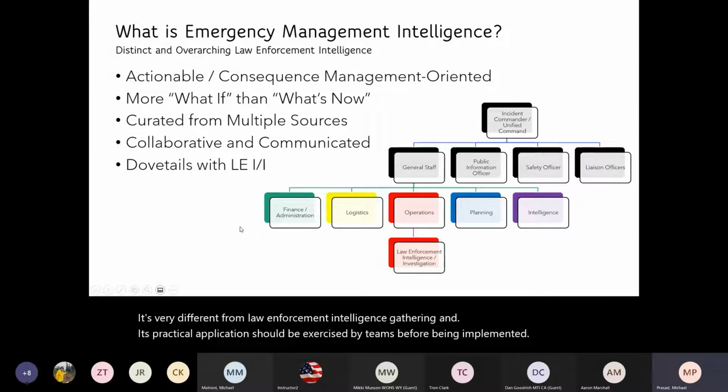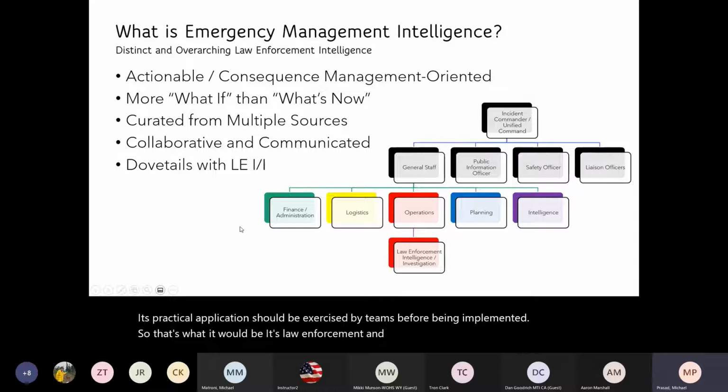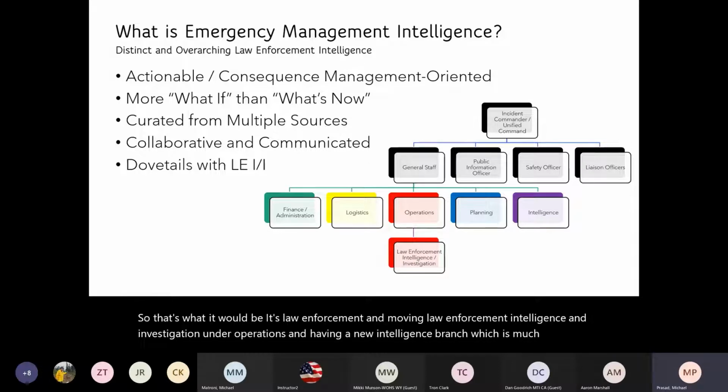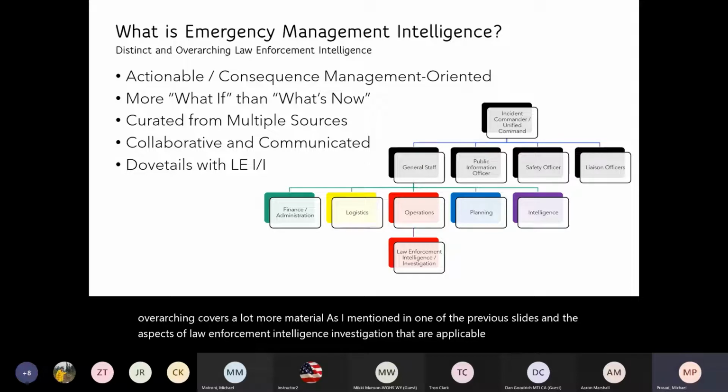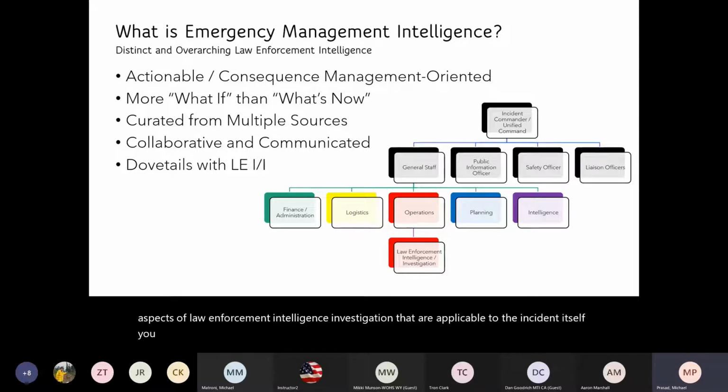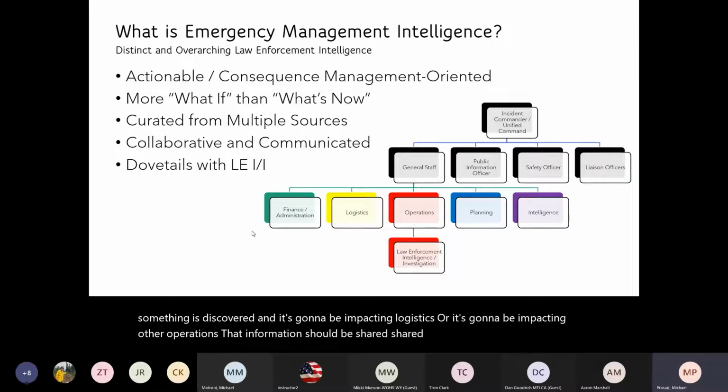It's moving law enforcement intelligence and investigation under operations and having a new intelligence branch, which is much more overarching and covers a lot more material, as I mentioned in one of the previous slides. And the aspects of law enforcement intelligence and investigation that are applicable to the incident itself, you know, something's discovered and it's going to be impacting logistics or it's going to be impacting other operations, that information should be shared upward so that it can be disseminated throughout the group.